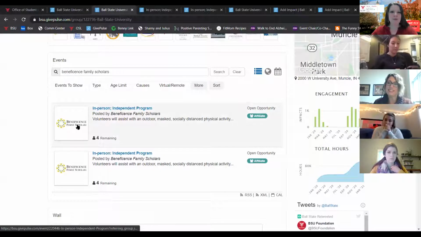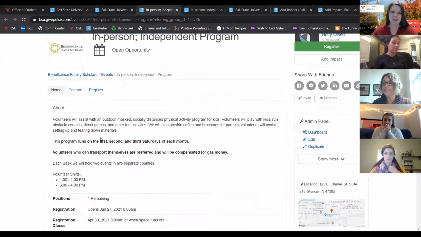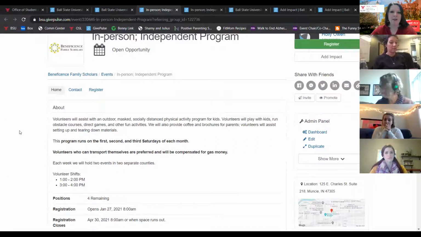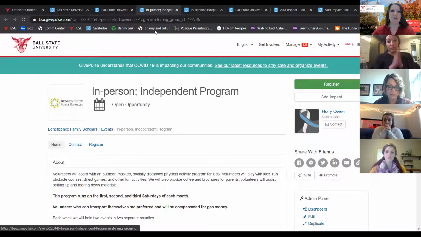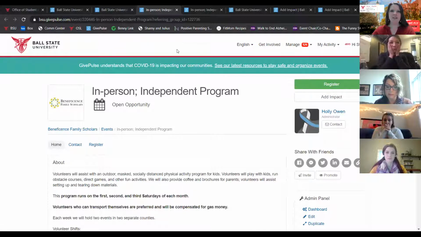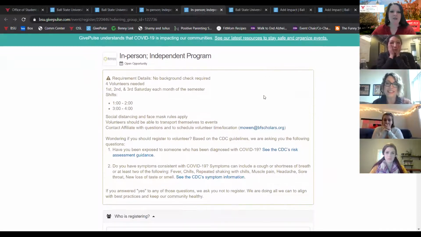In this example, I selected the first option, and it is going to bring me to this page. So here you're going to learn more about the opportunity that is listed, and if this sounds like something you're interested in doing, you'll click the green register button. With this green register button, it's going to bring you to your registration page.